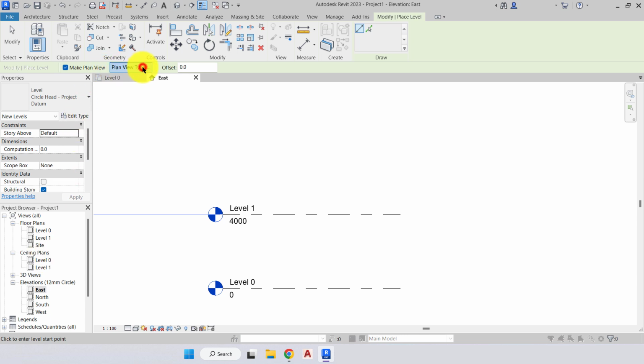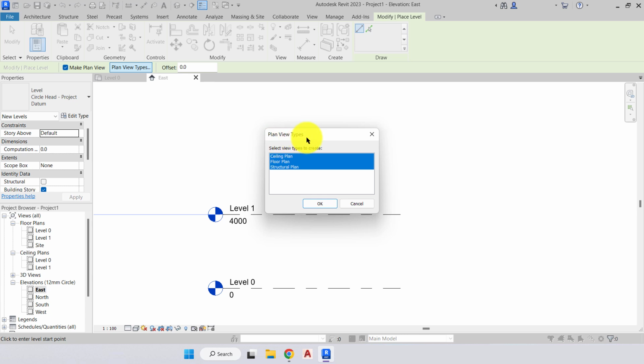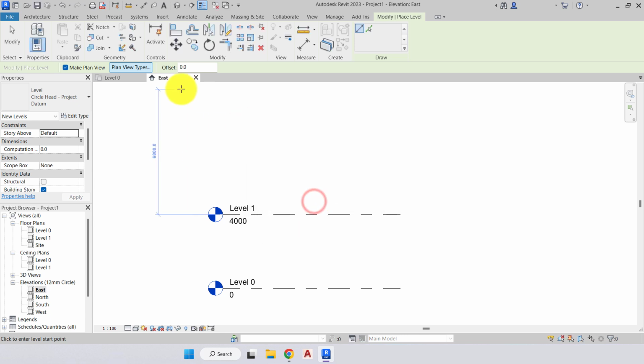To the right of that are the options. So if we select it, it shows what plan view types we can create. There's our ceiling plan, floor plan, and structure. If you didn't want a structural plan to be created, simply click it. And whatever's highlighted in blue, it will be created. So press OK. And next is an offset. So when we place our level, we can apply an offset to it automatically.